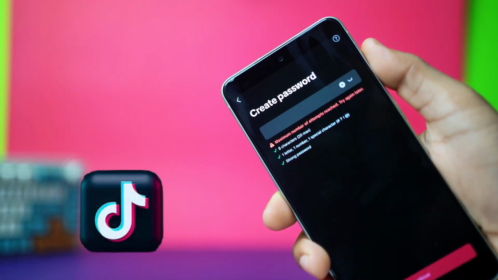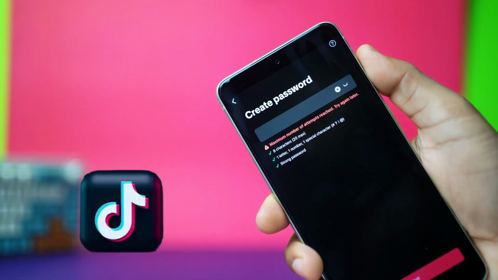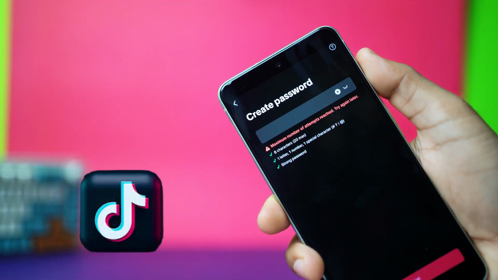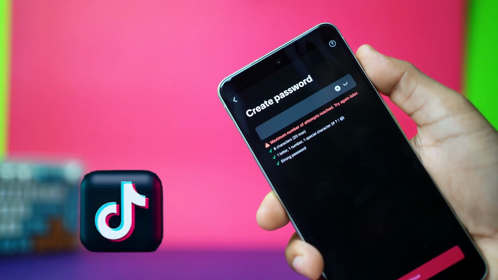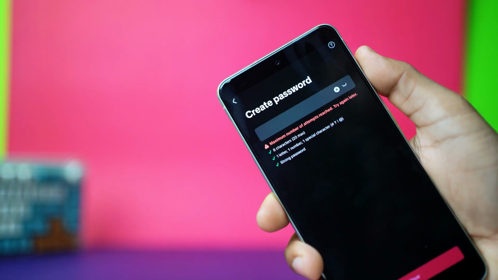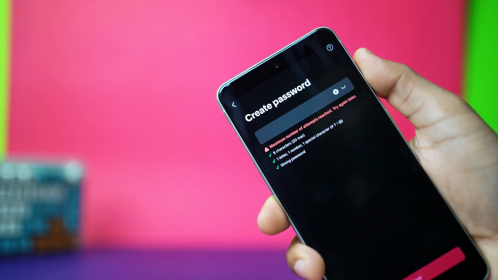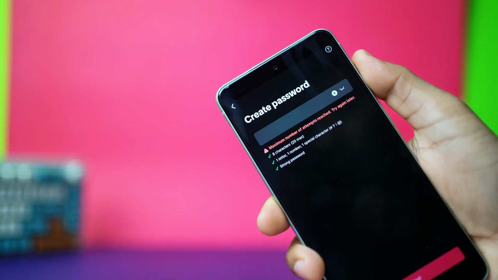Are you seeing the "maximum number of attempts reached, try again later" error on your TikTok app for Android? This video is for you. This issue usually happens when you're trying to verify your account too many times in a short period. Let's go through some troubleshooting steps to help fix it.